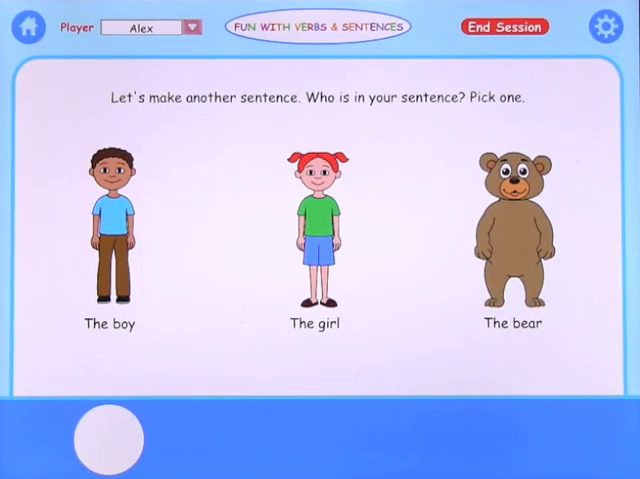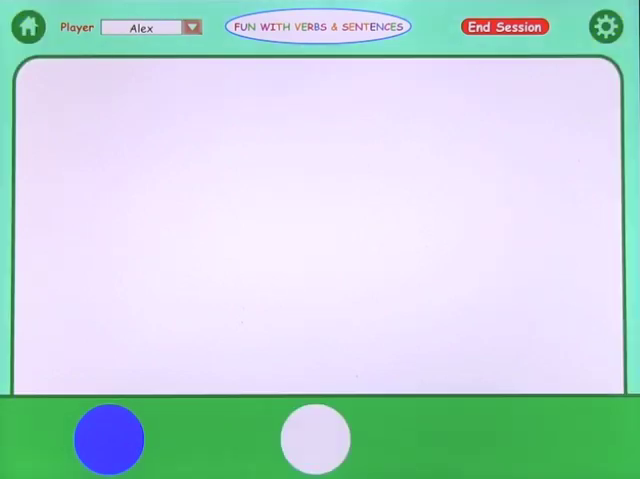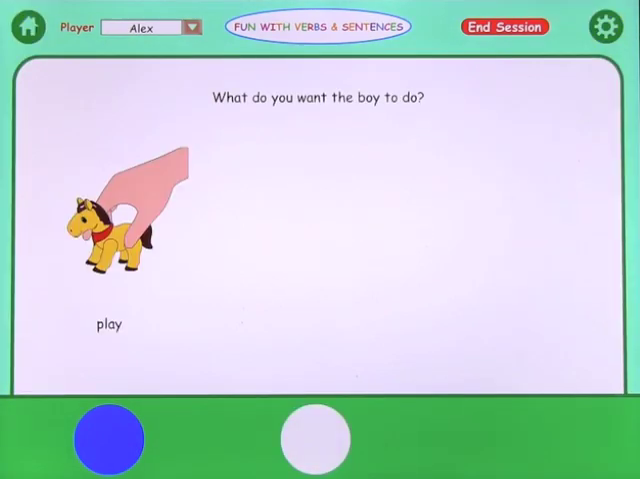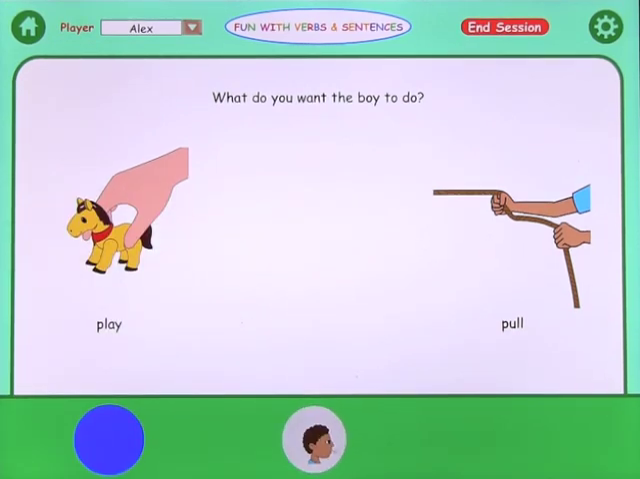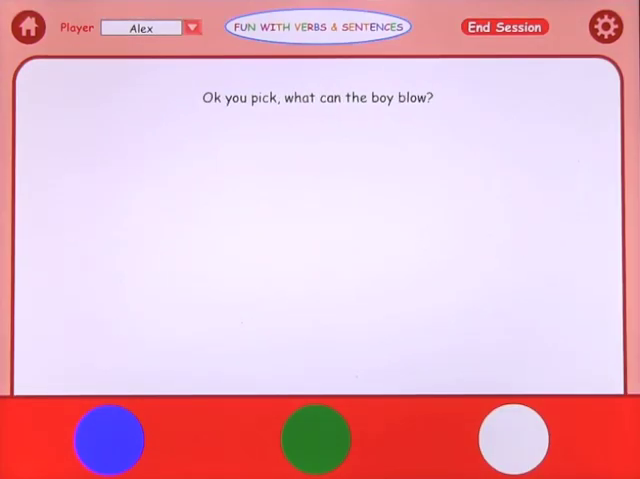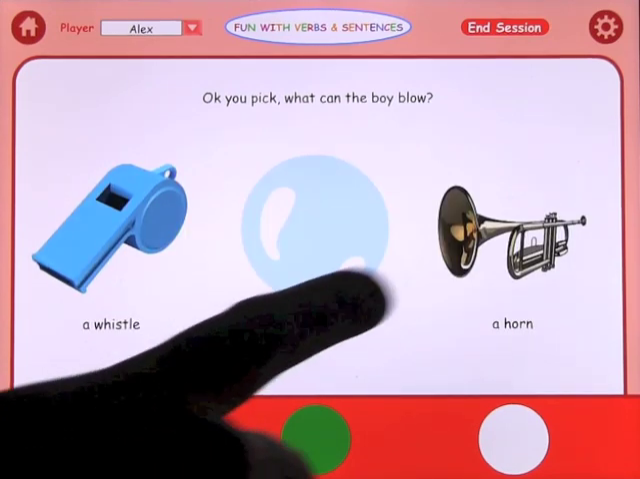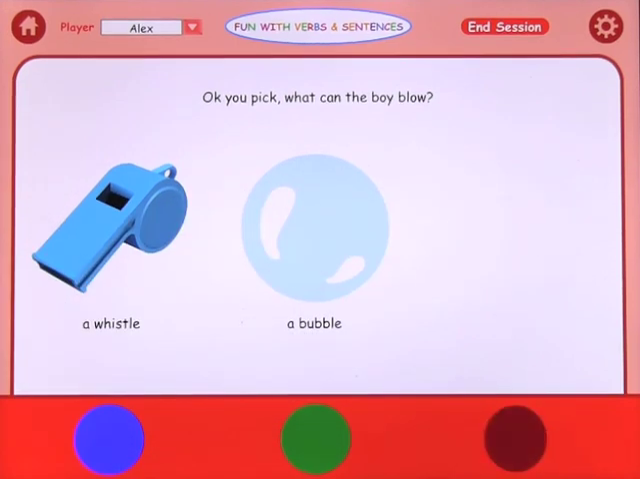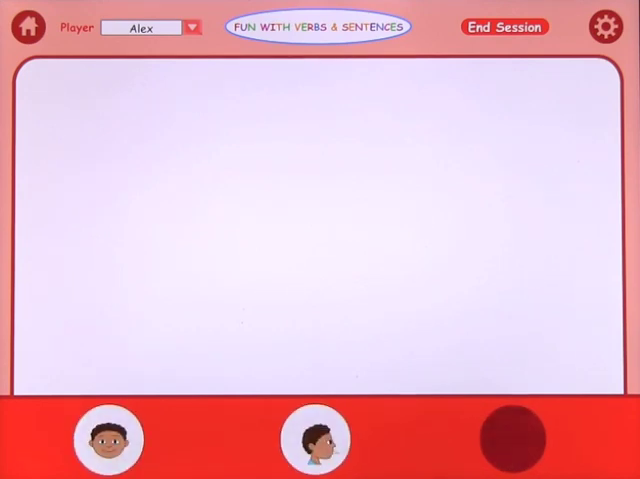Let's make another sentence. Who is in your sentence? Pick one. The boy. What do you want the boy to do? Blow. Okay, you pick. What can the boy blow? A horn. That's an awesome sentence you put together. The boy blew a horn.